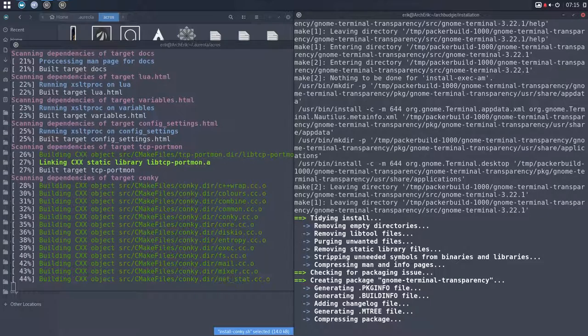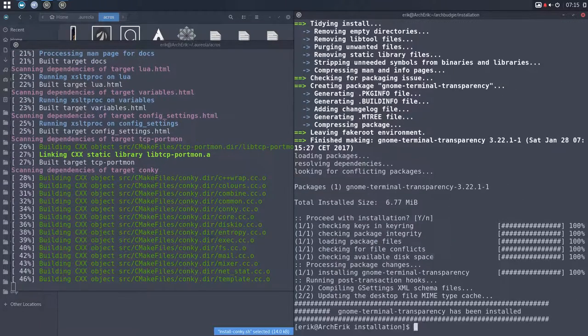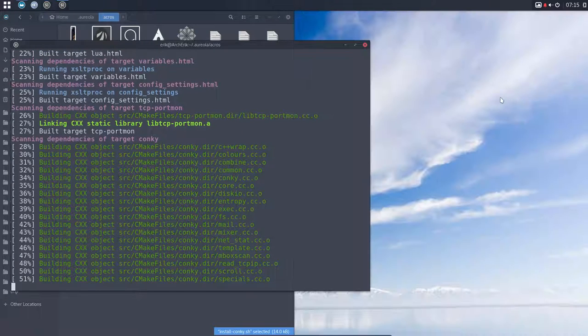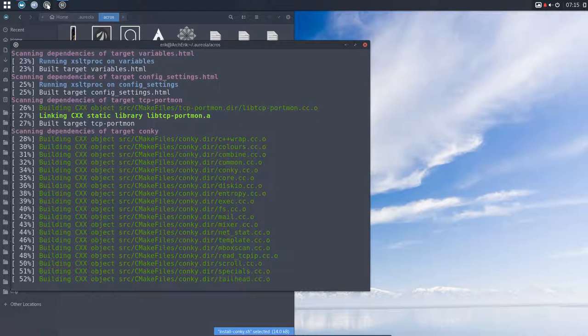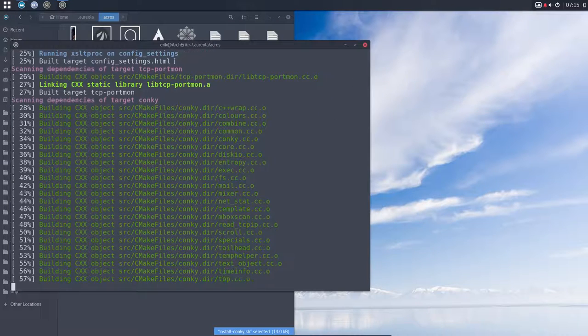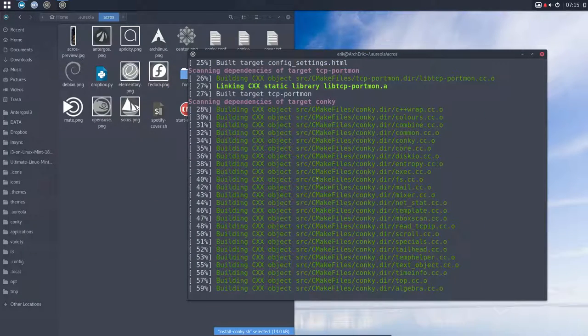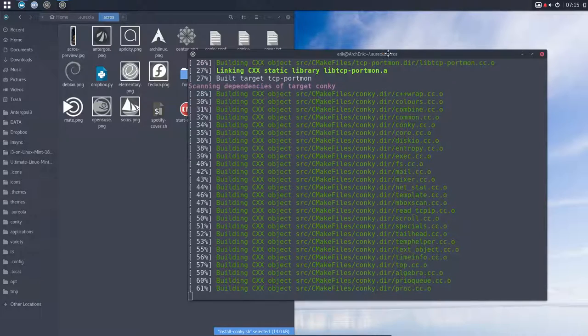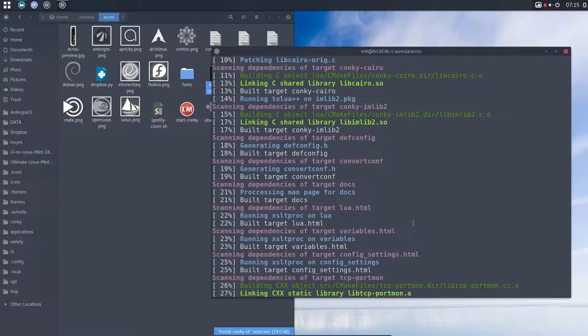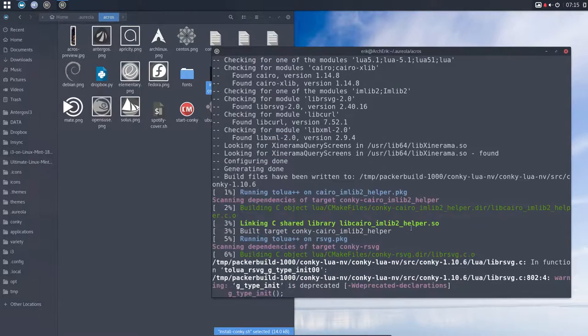The right screen is almost there. Voila, we have a GNOME terminal, which is transparent. How does it look? Well, we'll have to wait, I guess, till this one is finished. And then we have, so what is this thing doing now? I think the last thing he's doing is the Lua, the conky itself. So it's installing this one, conky Lua NV.